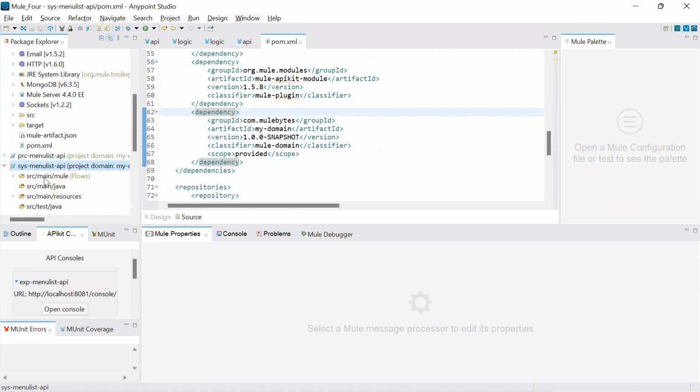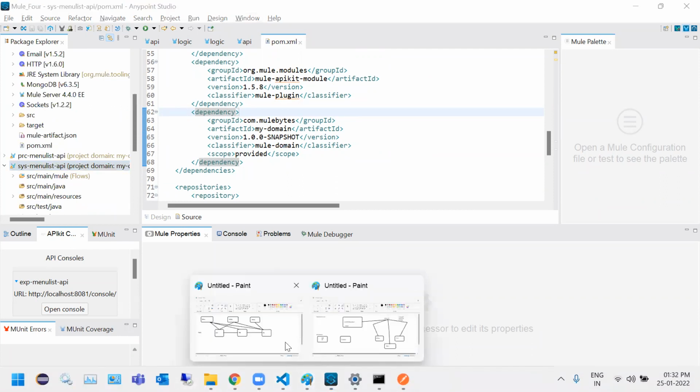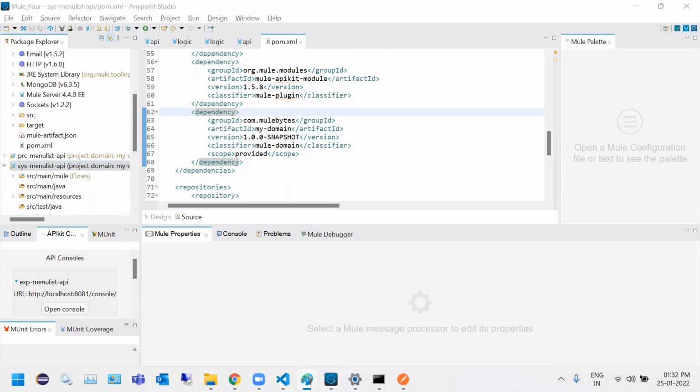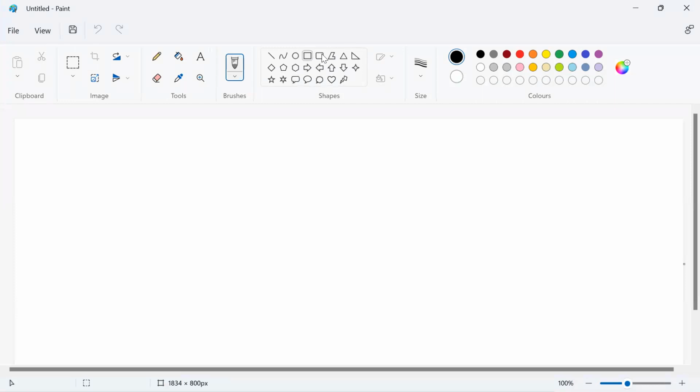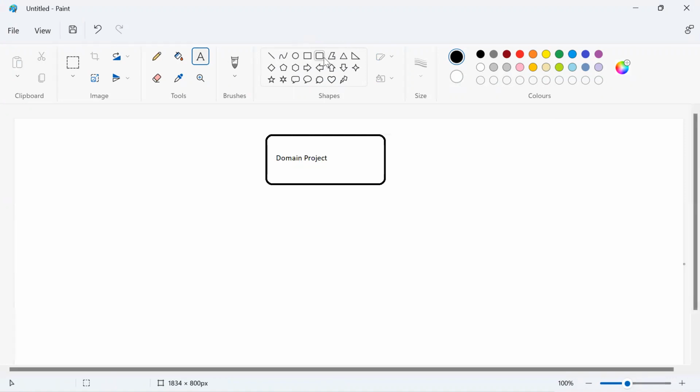The reason is, you have created a hierarchy. What type of hierarchy you have created is, this is the domain project. In how many other projects you refer to this domain project.